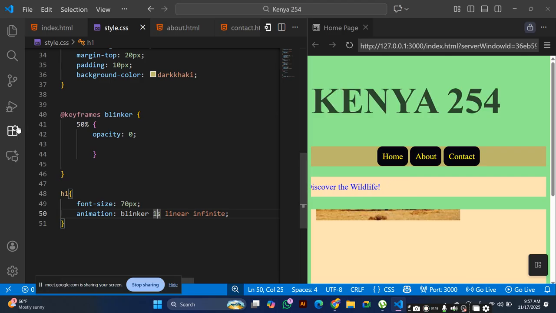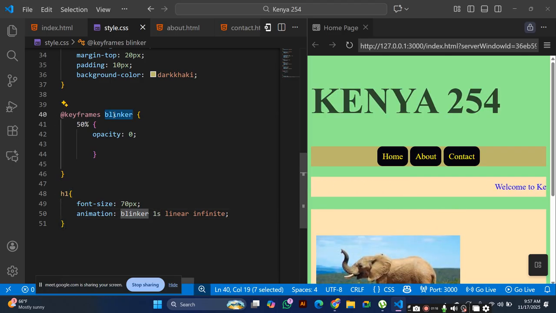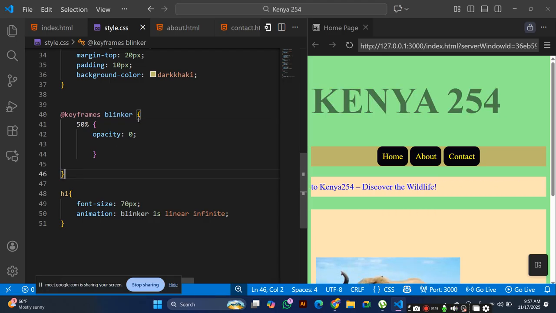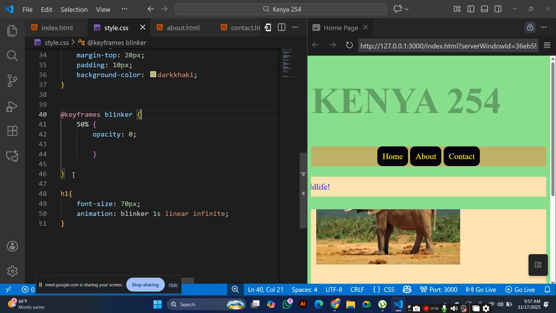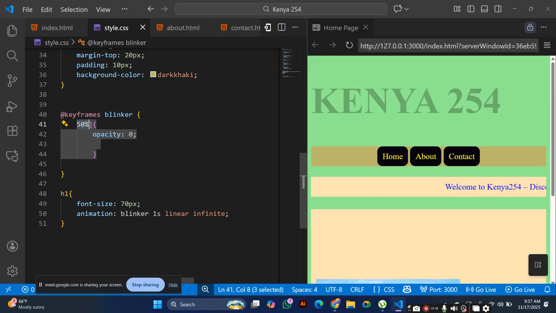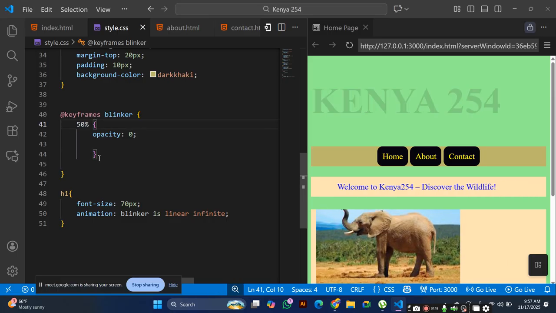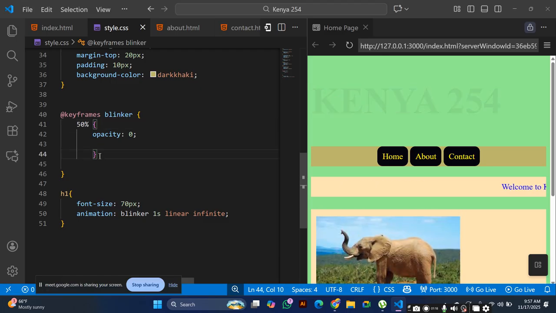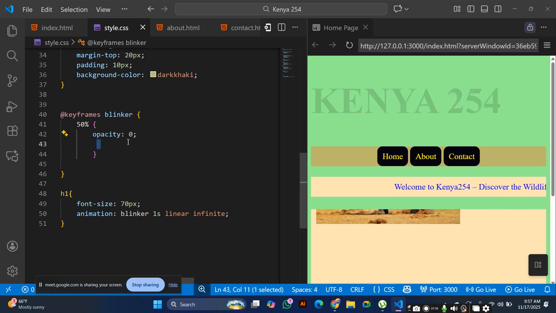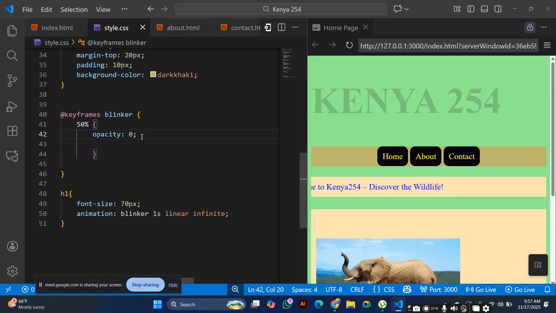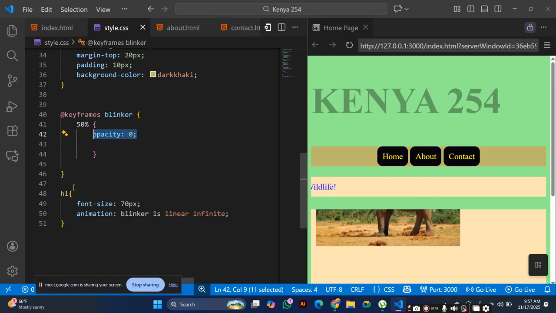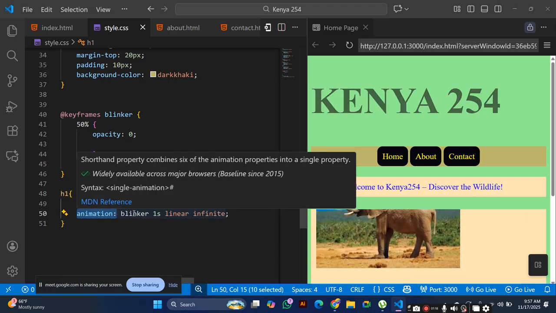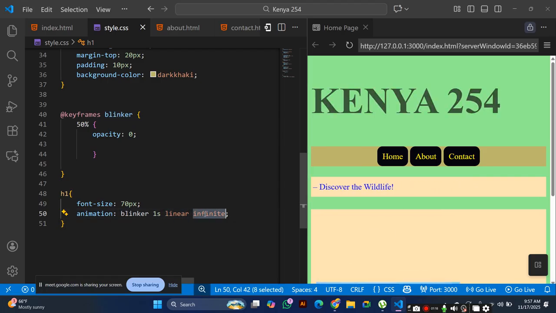Sorry. So we have at keyframes blinker, then curly brackets, of course. My curly bracket is starting from line number 40 to 46. Then inside 50%, another curly bracket. Inside the curly bracket, we have opacity 0. Then now you go to your H1 and put this animation blinker 1 second linear infinite.